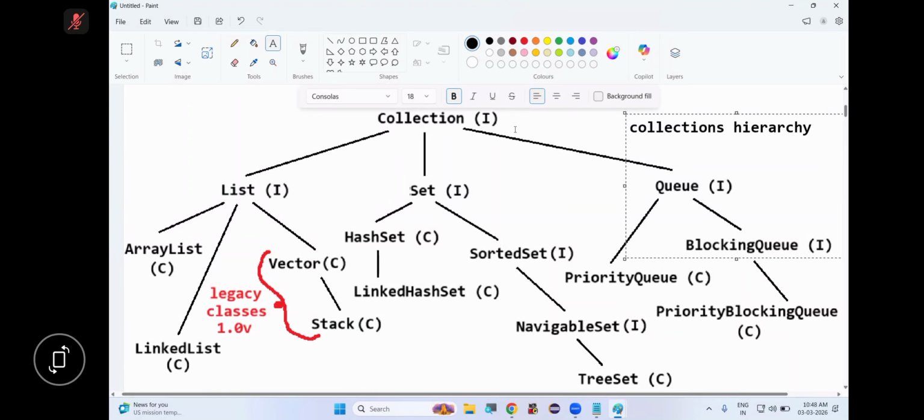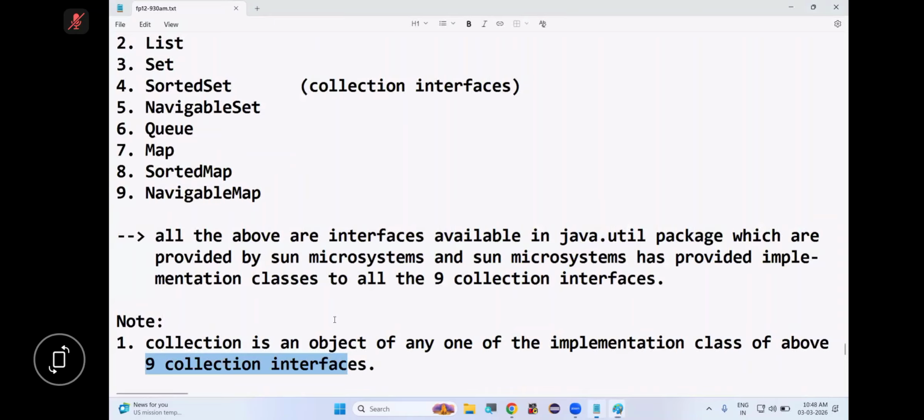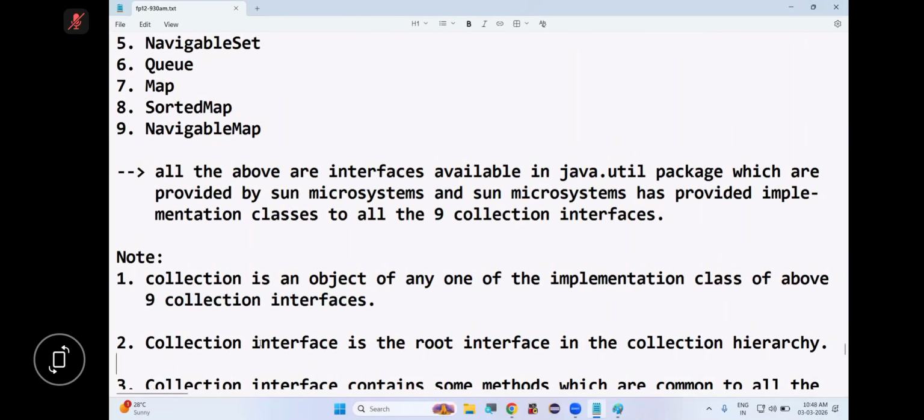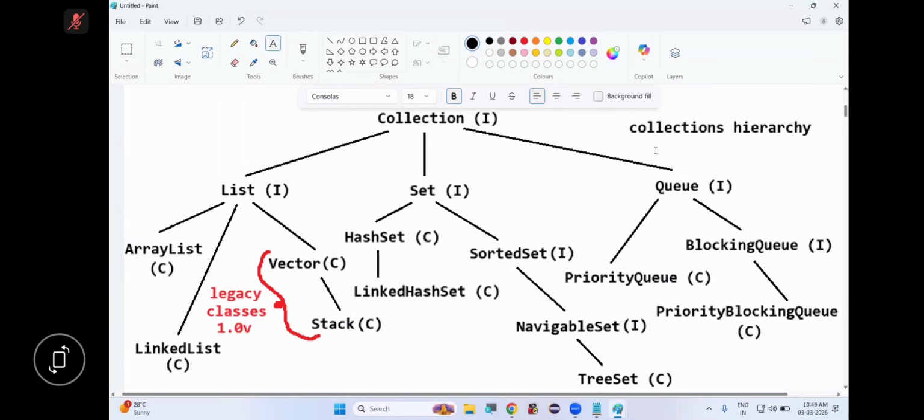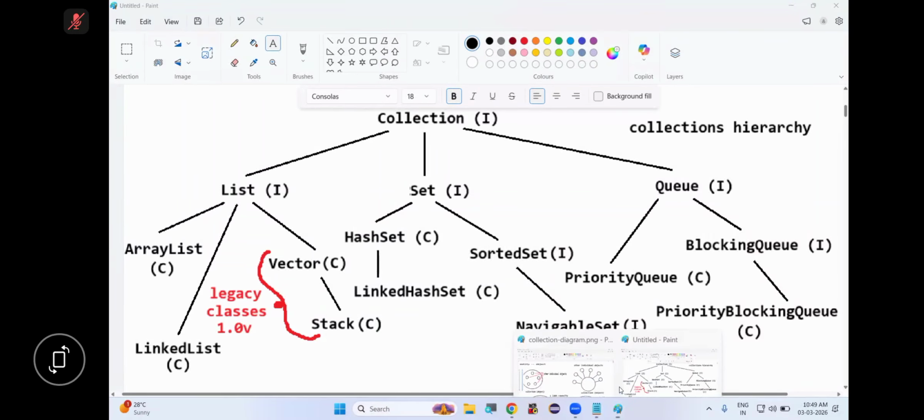In this collection hierarchy, a lot of collection classes are there, and collection interfaces are also there, right or not? So tell me, in this collection hierarchy, one root interface is there. Who is the root interface? Collection interface. Collection interface is the root interface in the collection hierarchy.